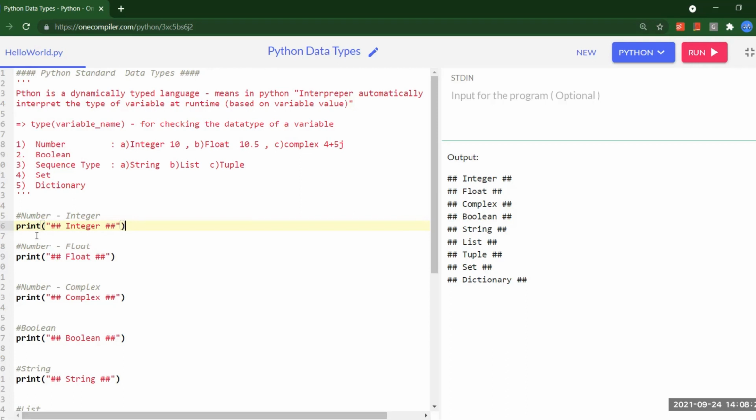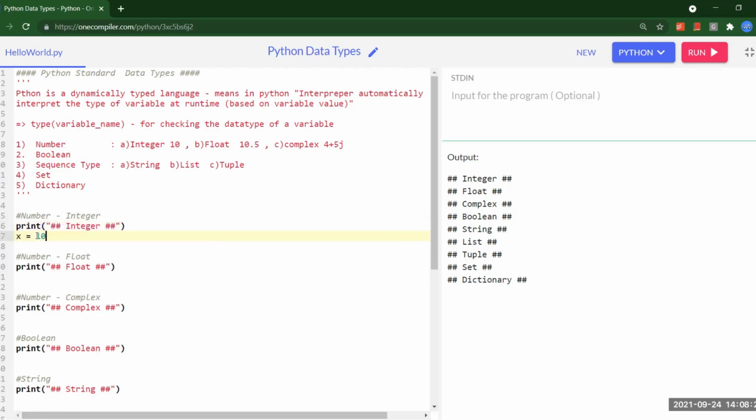We will start with the integer. For example, we have x equal to 10. Here, I'm not mentioning what type of variable x is or what its data type is. I'm only assigning the value 10, which is basically an integer value.